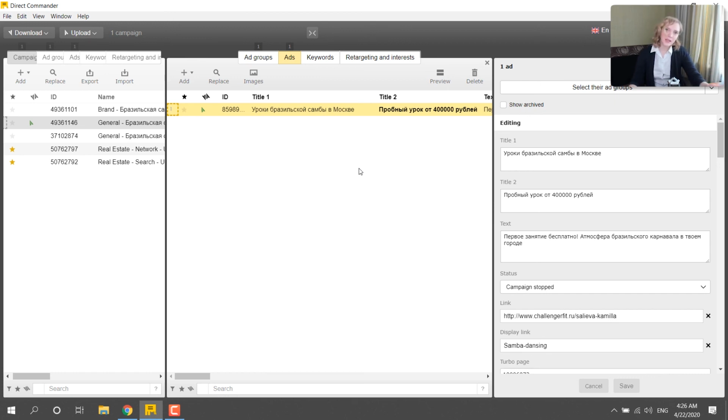I'm using a lot of hotkey combinations when I'm working with Direct Commander, and today I will introduce them step by step, and I encourage you to use them in your everyday work. And after the main part, I will show you the slide with the most common hotkey combinations which you can use. It is really helpful, and I think you will also enjoy that ability.